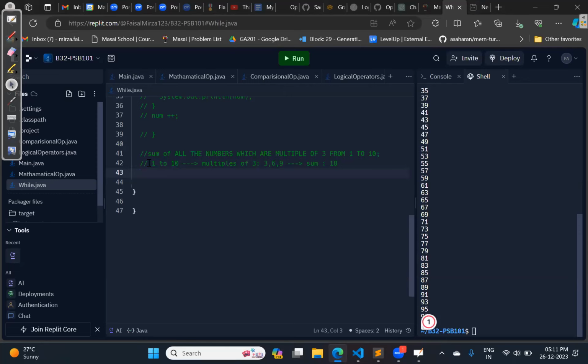Okay? Have you got the problem statement now? What do we need to do? Who wants to volunteer for this question? Raise your hand. Ritika, are you there? Hi, Ritika. How are you? I'm good.